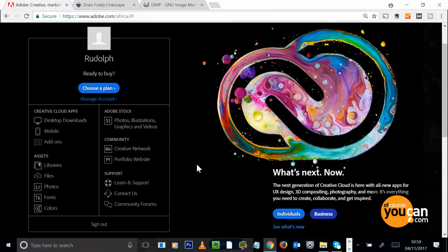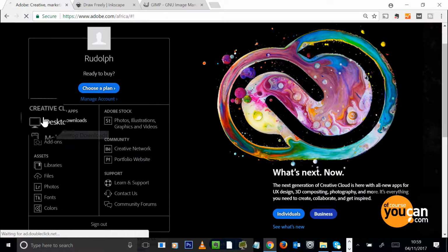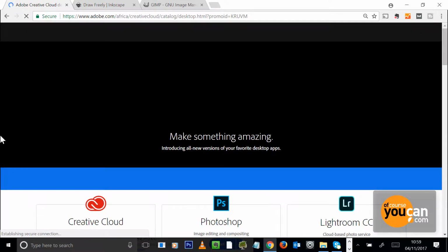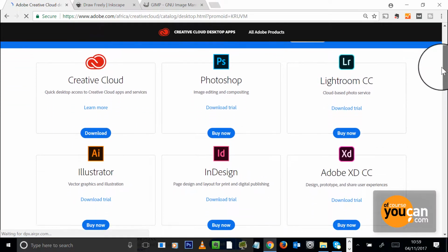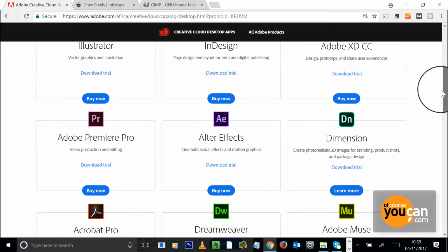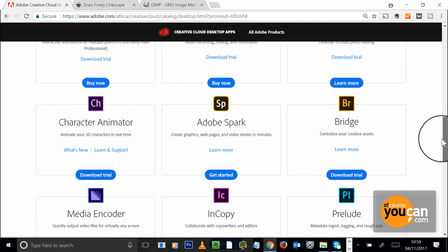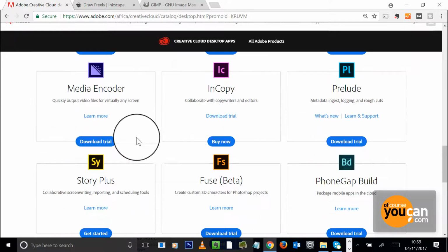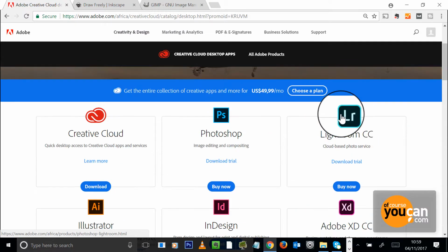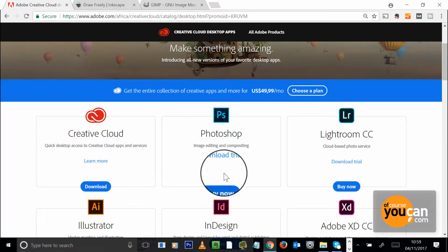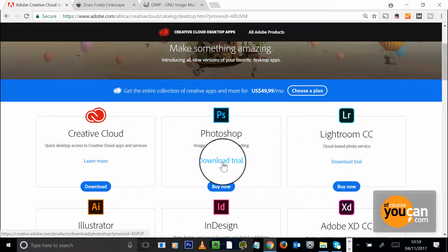So your first step is to go to desktop downloads. And these are all the programs that come with your Creative Cloud. Now you'll notice, because I'm on a free account, it says buy now, download trial, and so on with all of these programs. So if you were to click on download trial, it will download a trial just for that program, in this case Photoshop, and it will be valid for 7 days.